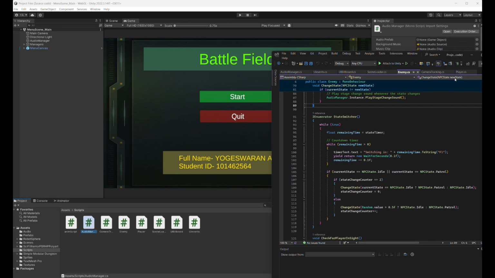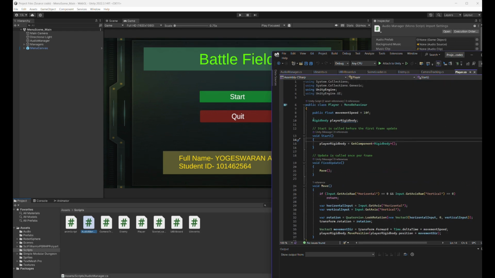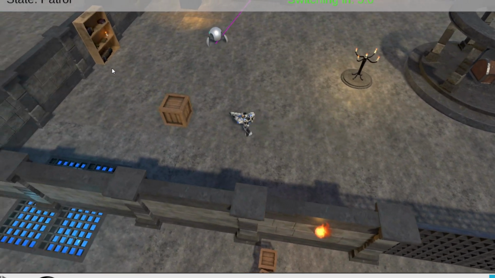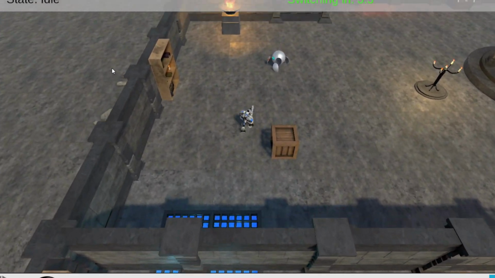When it comes to player movement, player control is pretty basic. I use a rigidbody for smooth movement, and when you press WASD, the player rotates in the direction you are going and moves forward. It's simple but works perfectly for testing the enemy AI and how it reacts.